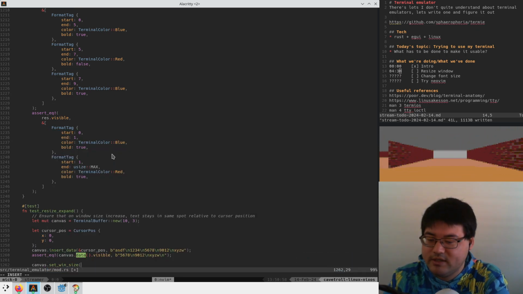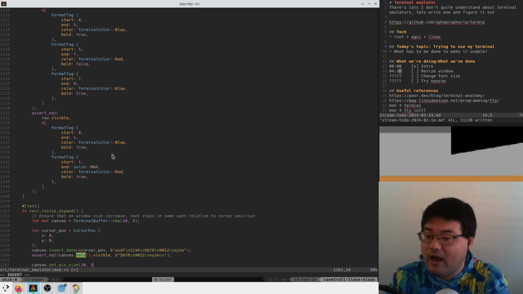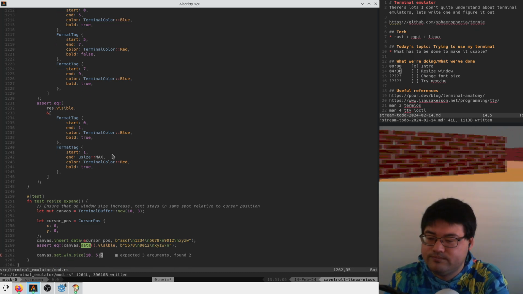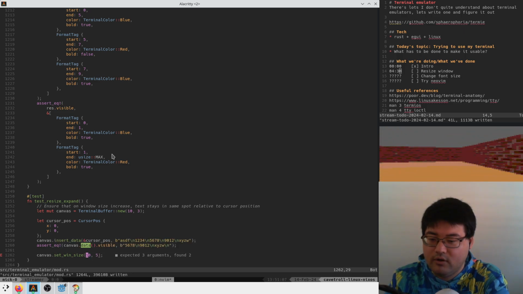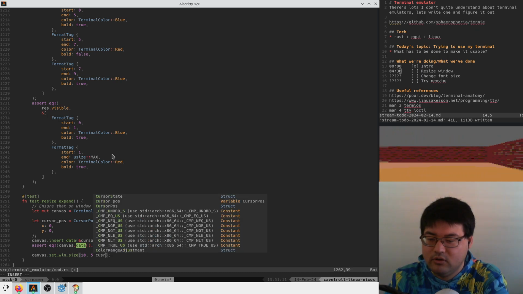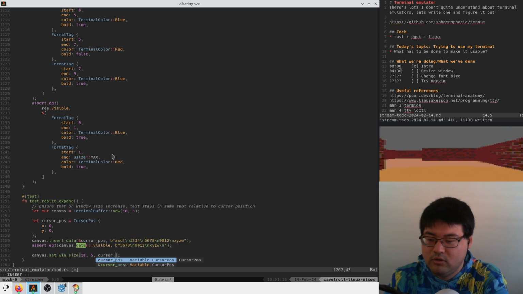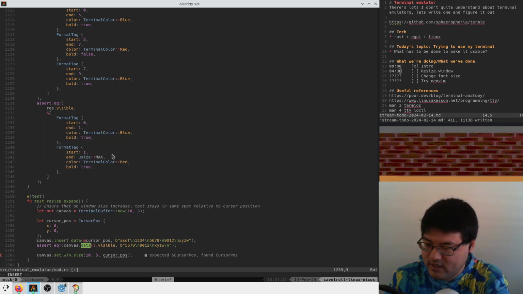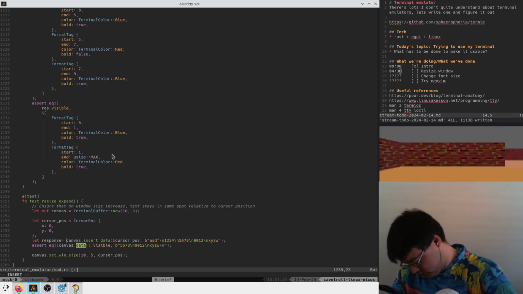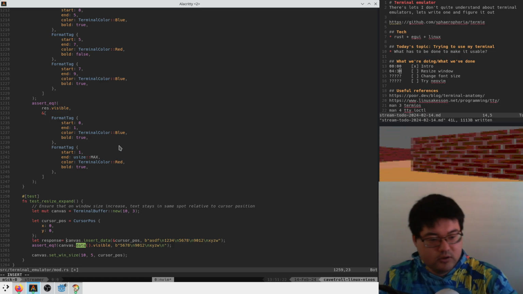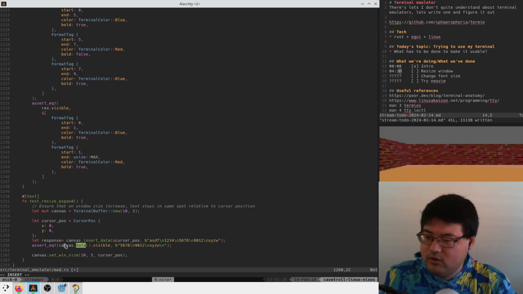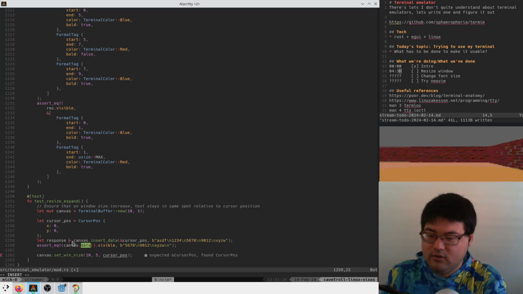And so now if we say, hey, let's set the window size to 10 by 5, with the new cursor position. So we say let response is equal to something. Let response is equal to this.